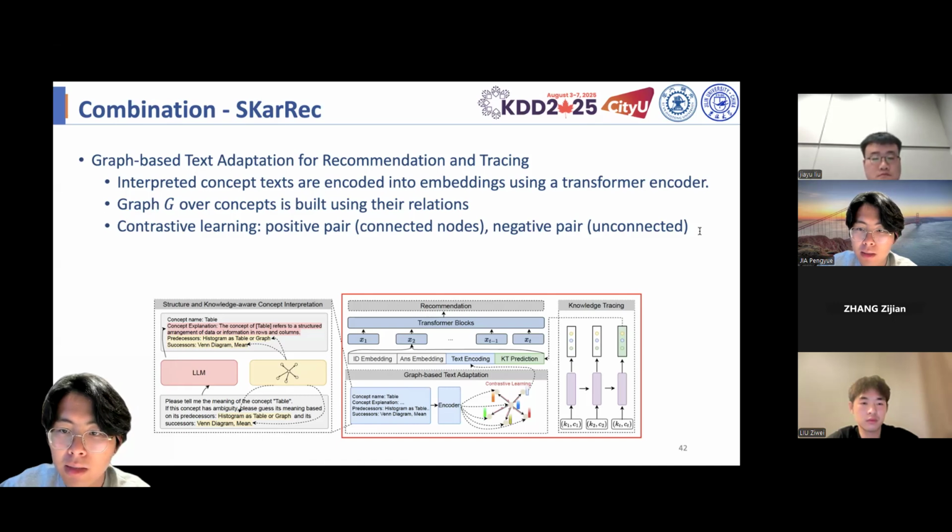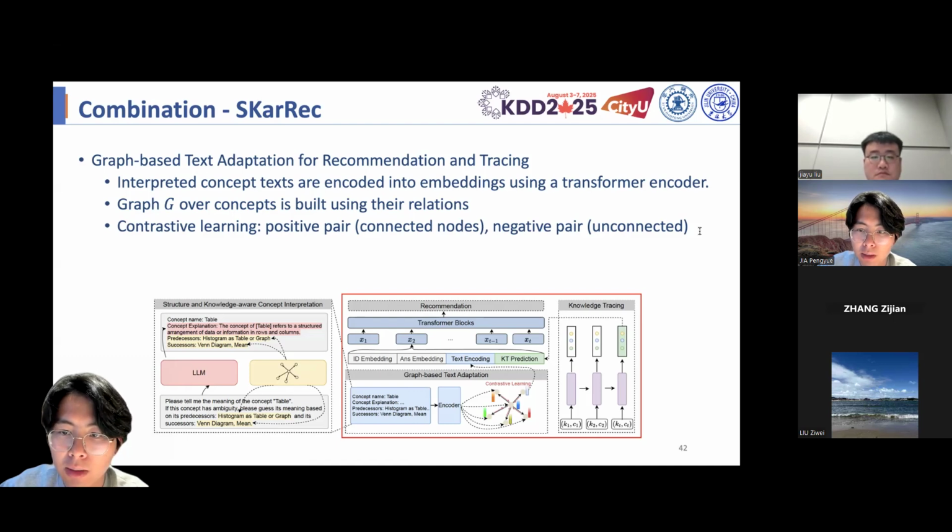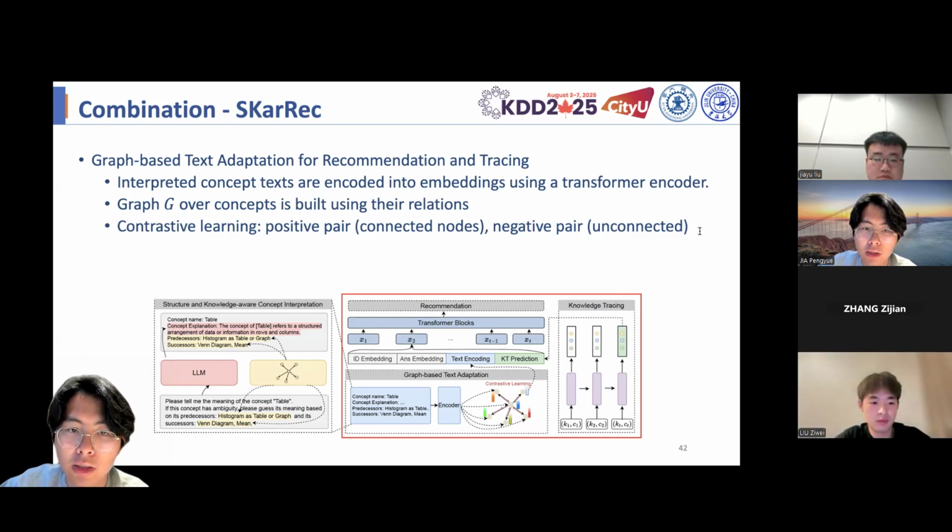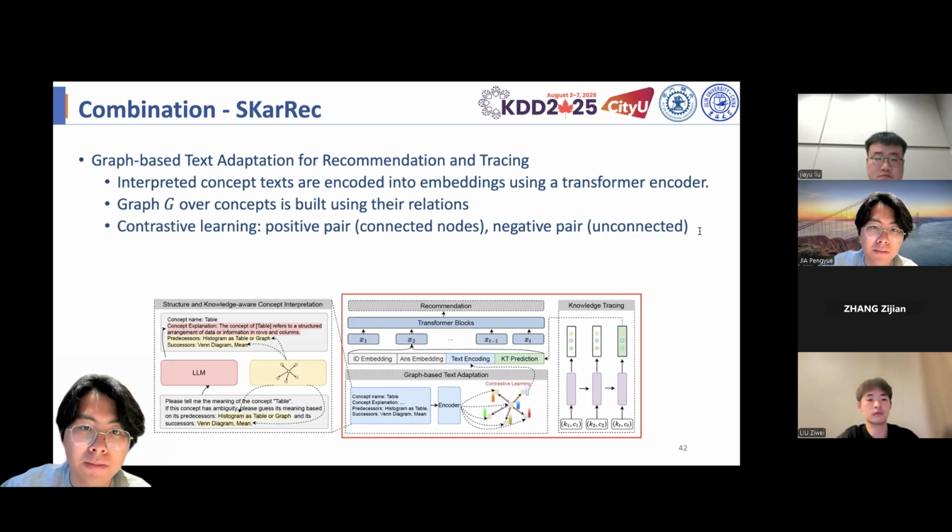The resulting embeddings are used in two downstream tasks. First, a transformer-based recommendation model processes sequences of concept embeddings and predicts the next concept or answer. And second, for knowledge tracing, the model estimates the learner's mastery of each concept using the enriched embeddings. This dual application demonstrates the generalizability of SKRREC's representations across both recommendation and knowledge modeling.